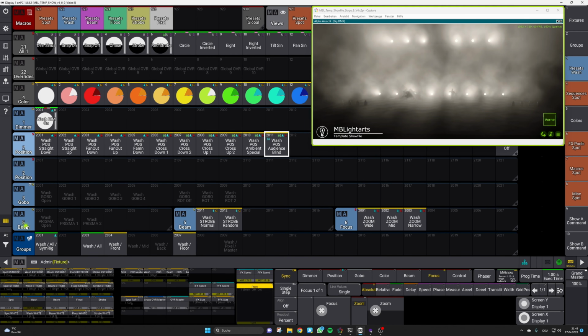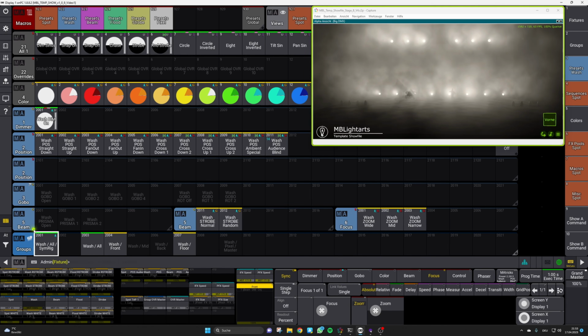So the gobos are quite simple for our wash fixtures because there are no gobos, and also the first 3 of our beam presets because we also have no prism, but we can check the other 5 ones. So let's just have a look what's inside our wash strobe normal. And as we can see, nothing is happening. So let us fix this.